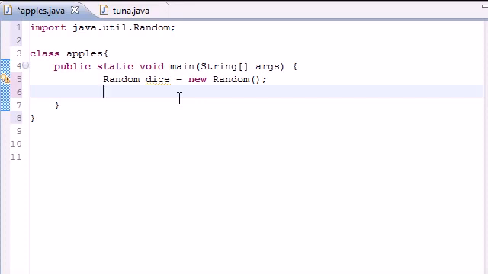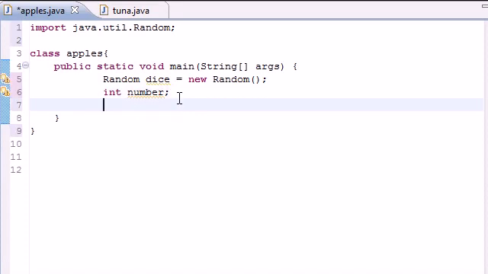The other thing we need is a temporary variable called number. It doesn't need to be called number, but I'm going to call it number, and this is going to store the number that outputs on the dice. So for example, it's going to store 1 to 6 depending on what number you roll.